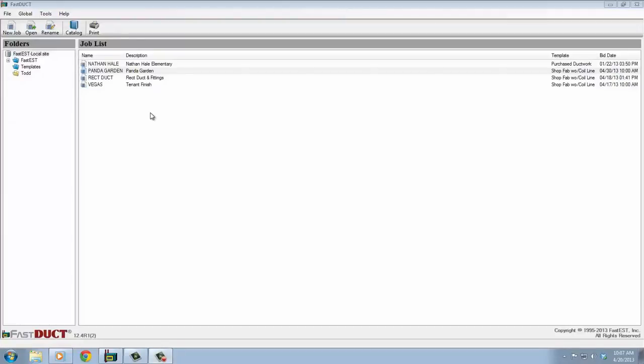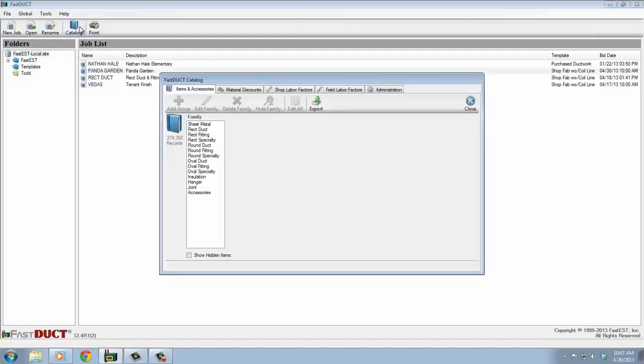This is FastDUCT 12, mechanical estimating software from FastEst Inc. Let's take a look at the catalog, which is our database.